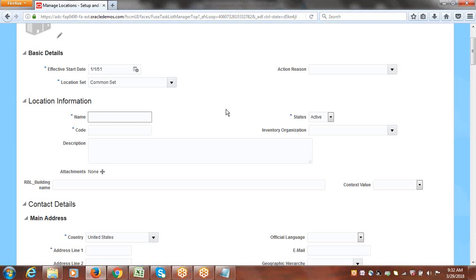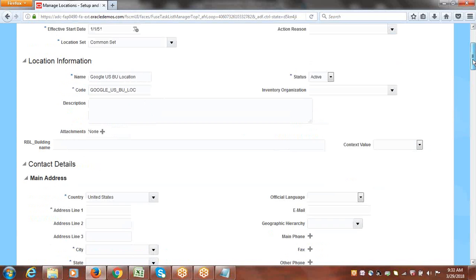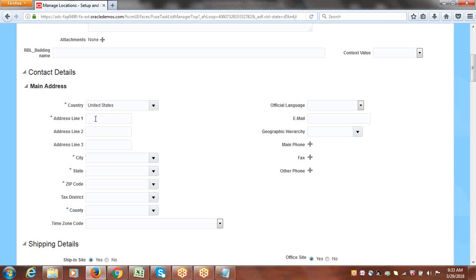So the name we can give as Google US BU location, or else you can take a specific location, California, Dallas, etc. I am writing this just for testing convenience: Google US BU location, business unit location. You can provide the code. I just provide the code, and here you can specify the detail address. I'll give the name as Google US BU address.